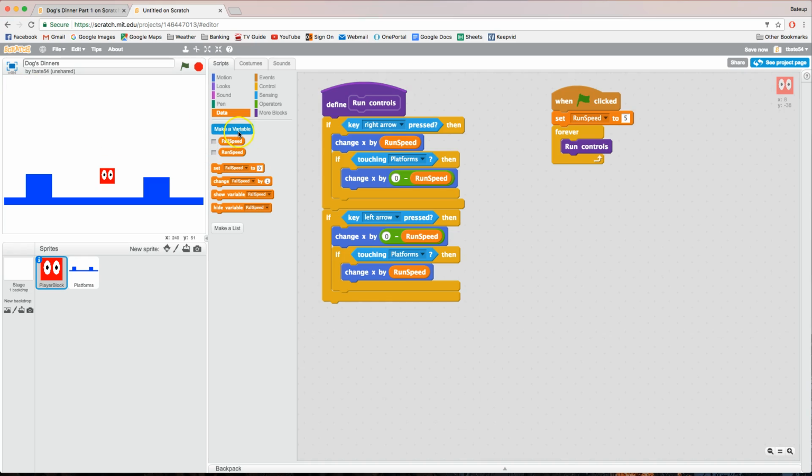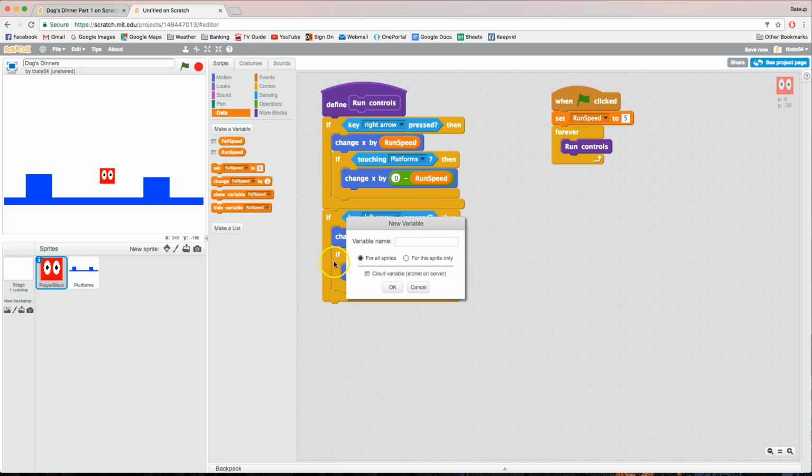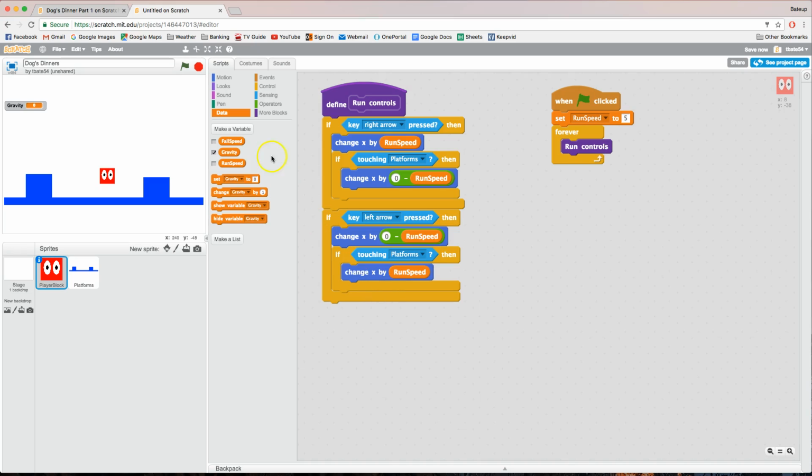appear on the stage. We're going to click the make a variable one more time there, and we're going to set the variable name now to gravity. Choose for all sprites and click on OK. Again, uncheck the box that says gravity so it doesn't appear on your page.